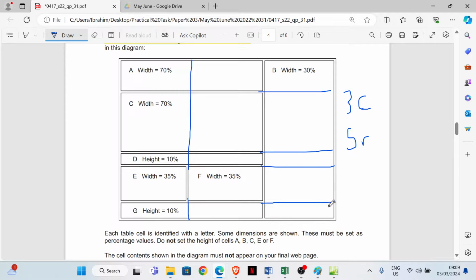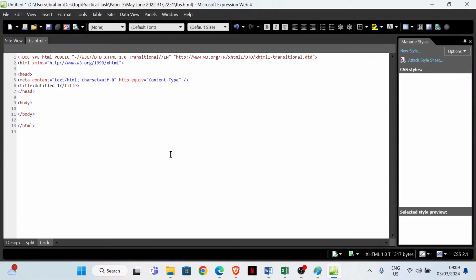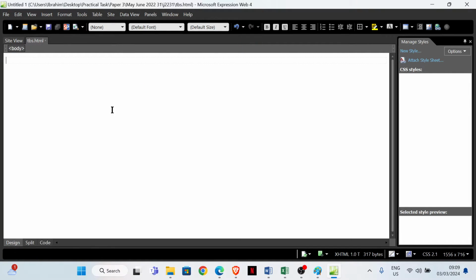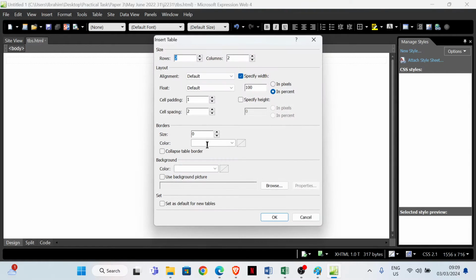So let's go ahead and create the table. Go to design view and then click on table, insert table. So we have 5 rows and 3 columns.